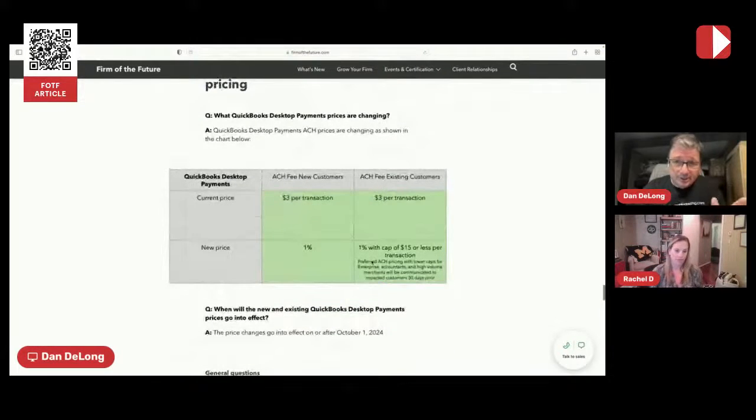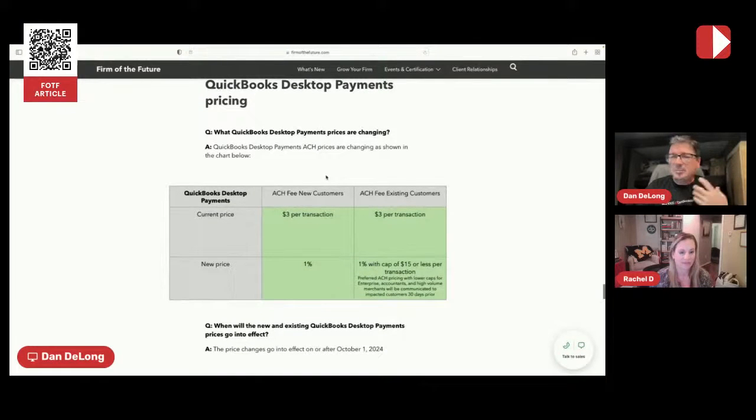Oh, and payments is not immune to this price increase, but only desktop payments. So in the past, or currently, I'll just say currently, desktop ACH charges was a flat $3 charge. So you send somebody an invoice out of QuickBooks Desktop, they paid through the bank transfer ACH. That was just a flat $3 per transaction.